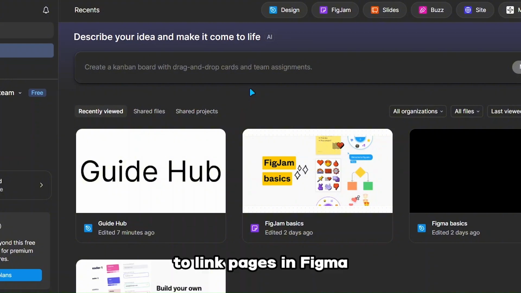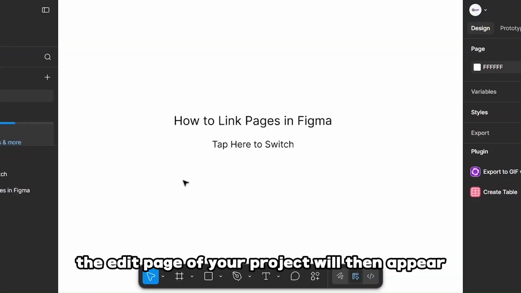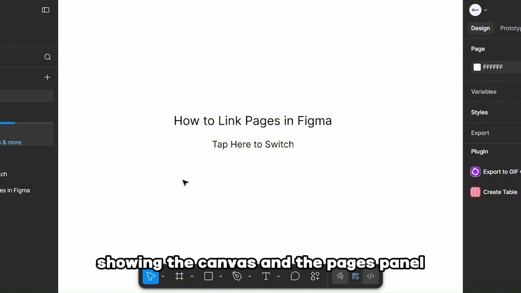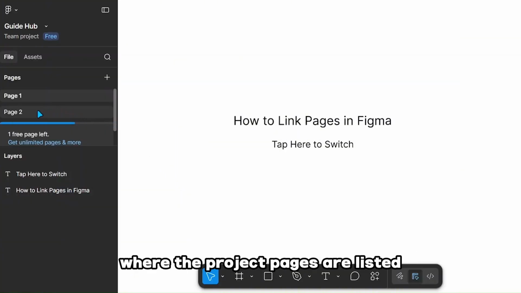To link pages in Figma, select your recent project from the dashboard and open it. The edit page of your project will then appear, showing the canvas and the pages panel. Move your cursor to the left side of the screen where the project pages are listed.